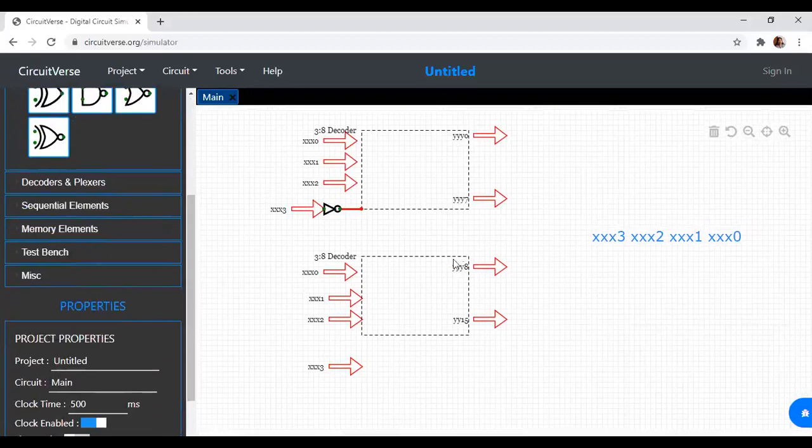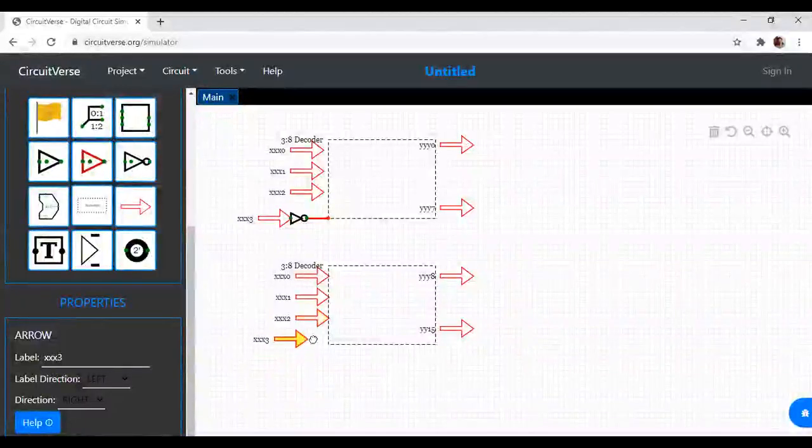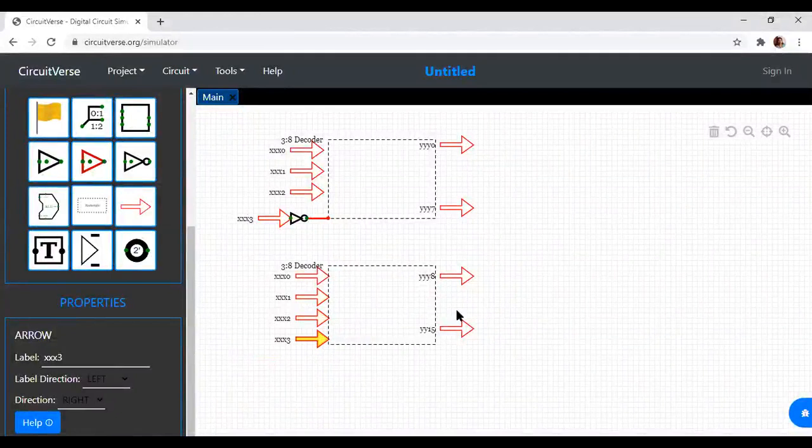Now this represents a 3. Now X3 signal directly goes to the enable. X3 is complemented and given over here. X3 directly goes to the enable. This complete circuit represents a 4 is to 16 using 3 is to 8.